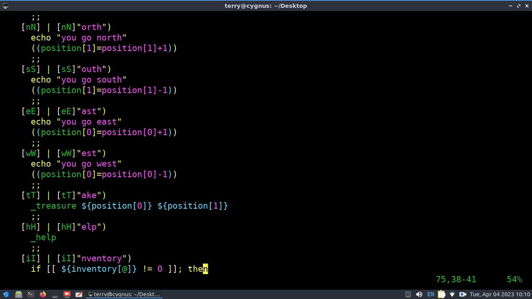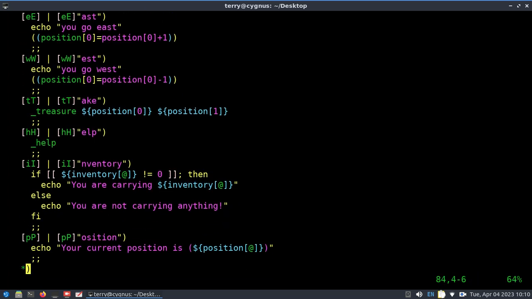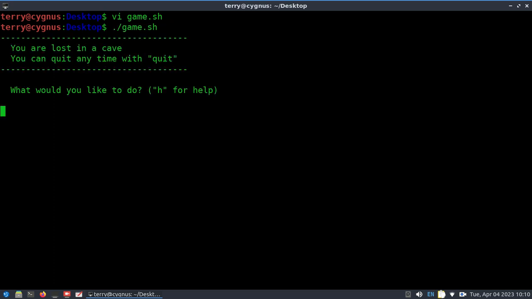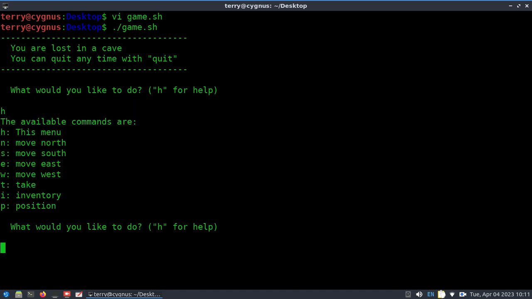All right. Well, I think we're now in a position where we can test this out and see if everything we've added works. Normally, what one would do is test them out as we add them. But let's go ahead and try the new functionality that we've added to the game. You're lost in the cave, what would you like to do? So now it doesn't tell me anything, so I'm going to just type H for help. The available commands are this menu, move north, move south. It seems to work just the way we want it to.